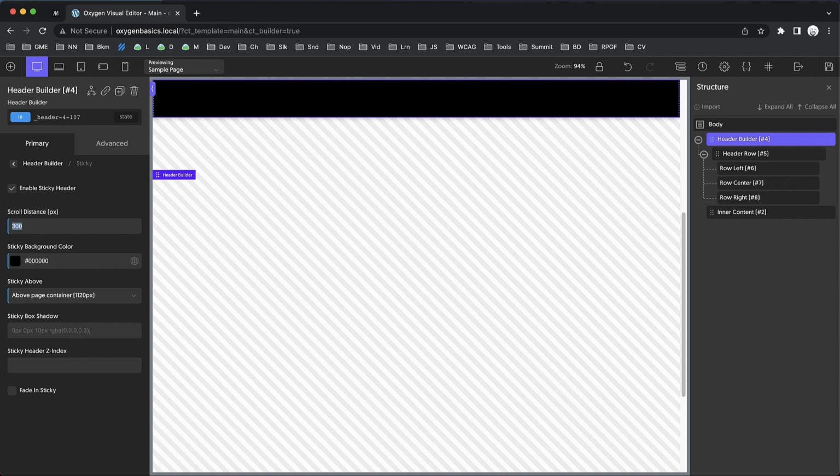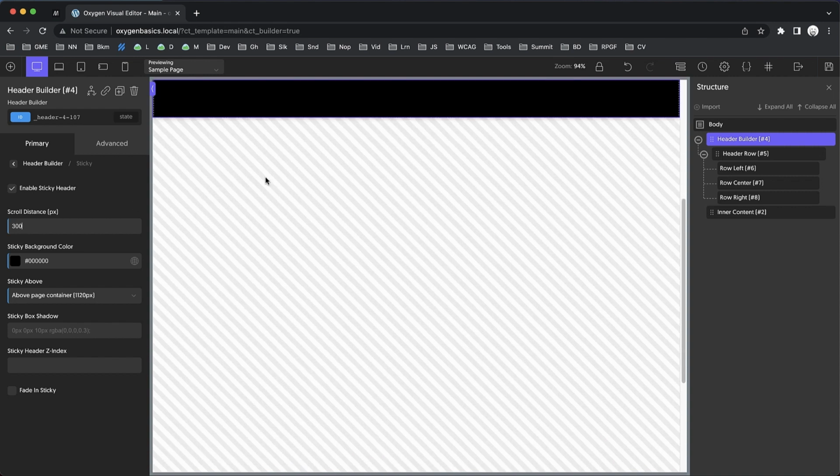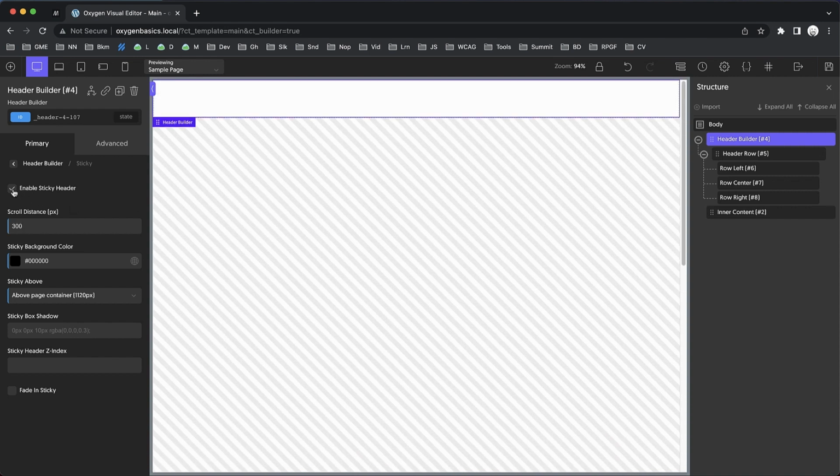Now, of course, if you want it to always be sticky and you set that to 0, you may as well just use a div and set it to position sticky and top 0. We might talk about that here in a minute. But basically, if you need a sticky header, the header builder gives you a great option for that.